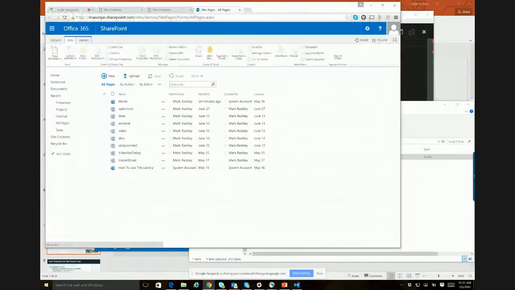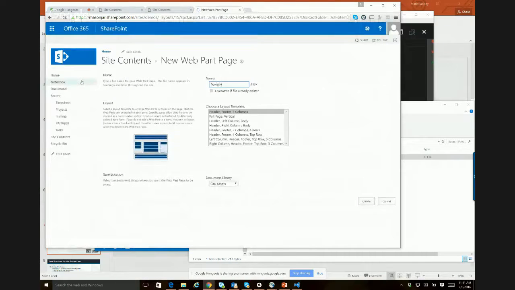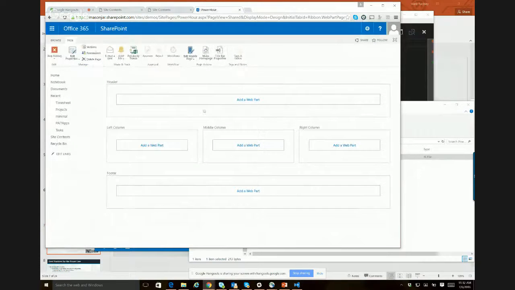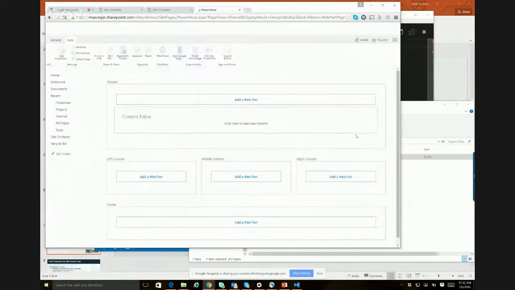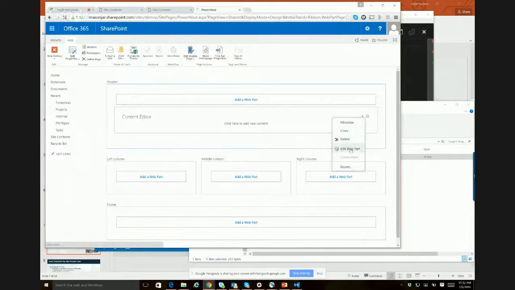and now I'm going to add a web part page. And wait for a second. We'll call this page Power Hour. And now I'm going to add a web part to this page. And I'm going to add a media and content editor web part. And I'm going to edit the web part.